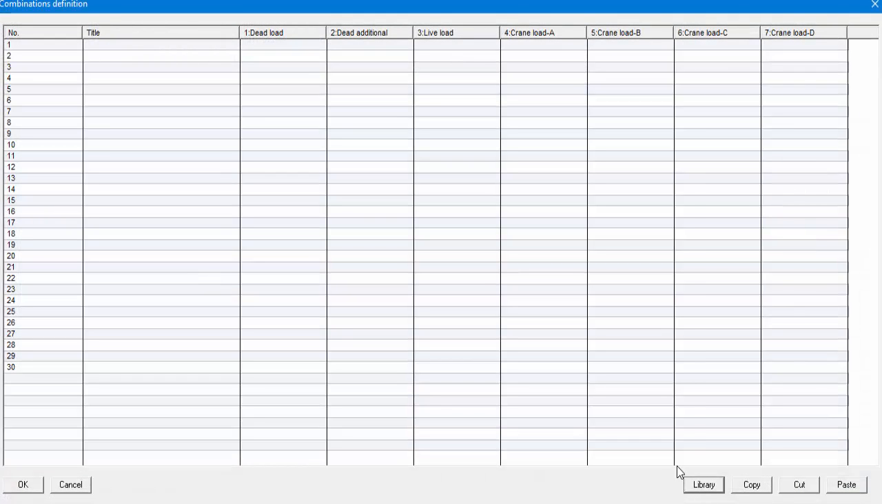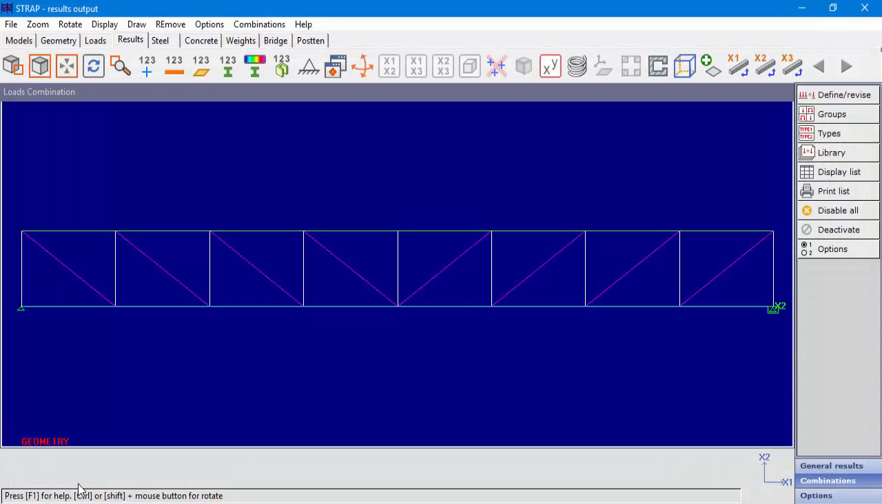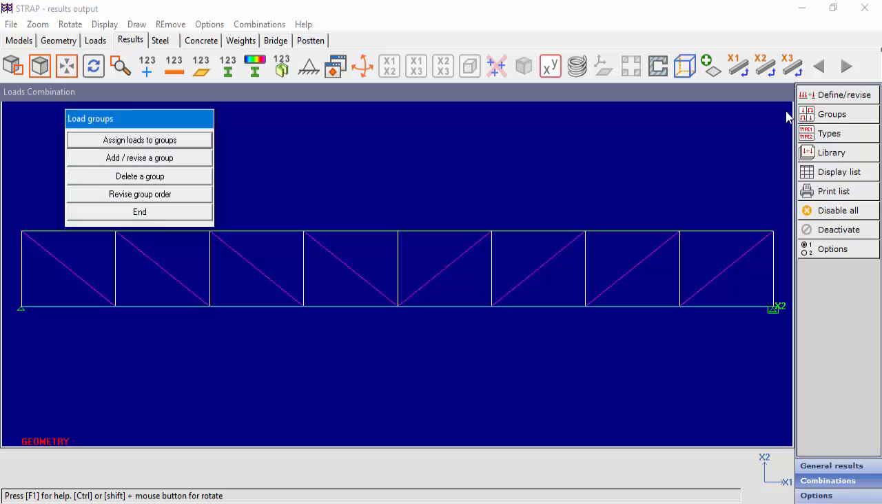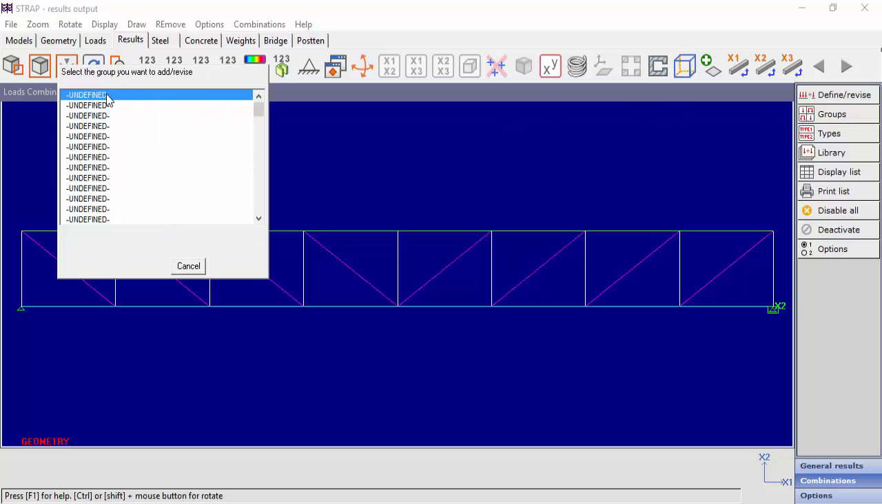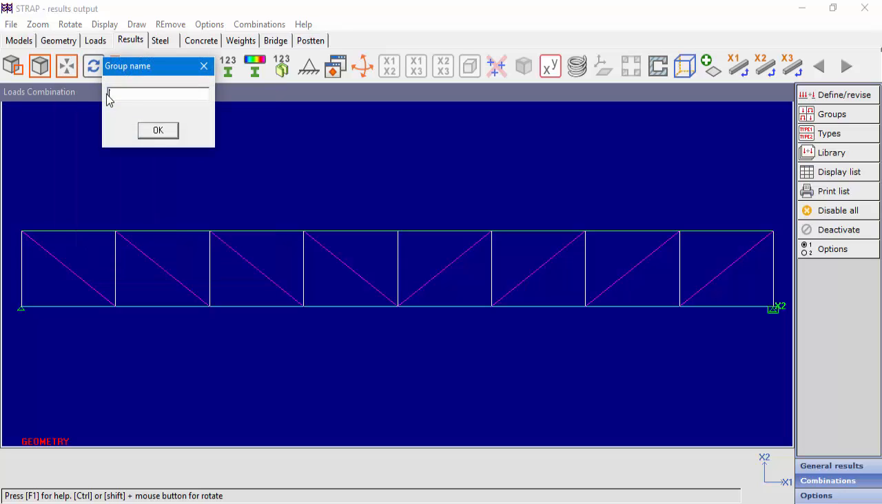Now let's create a load combination and save it to the user-defined library. In order to define our load combination, we'll introduce a new option, load groups. Load groups will allow us to create load combinations more efficiently and will save us time. Define a new group and name it dead. We can see all of our load cases and we'll assign the relevant load case to our load group.